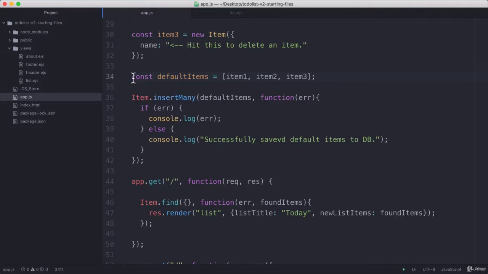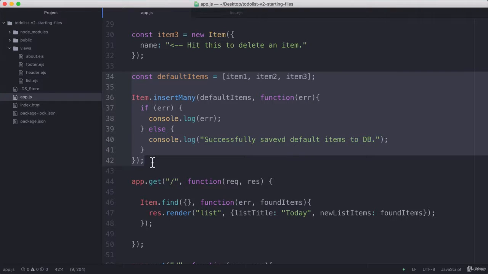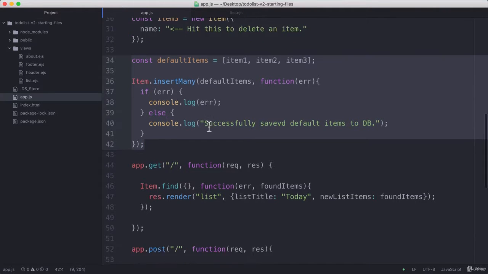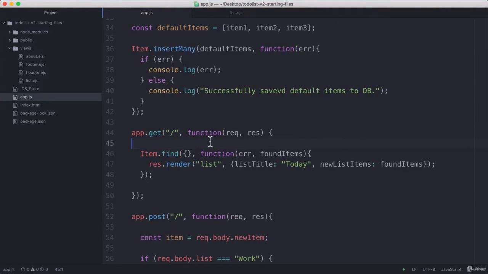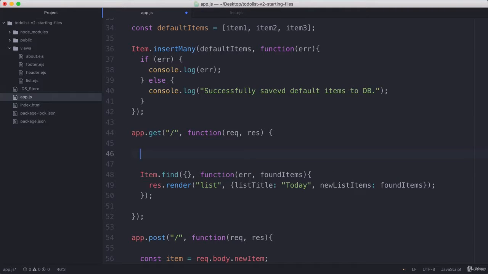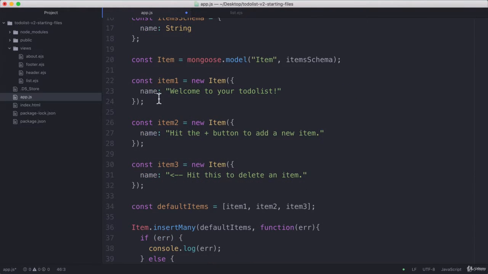So how can we do this in a little bit of a better way? Well, we only want our default items to be inserted if our items collection is actually empty, right? So we have to somehow check, when a user accesses the root route, whether the items collection is empty, in which case we're going to add all of our default items, but otherwise we're not going to add another set of default items in there.